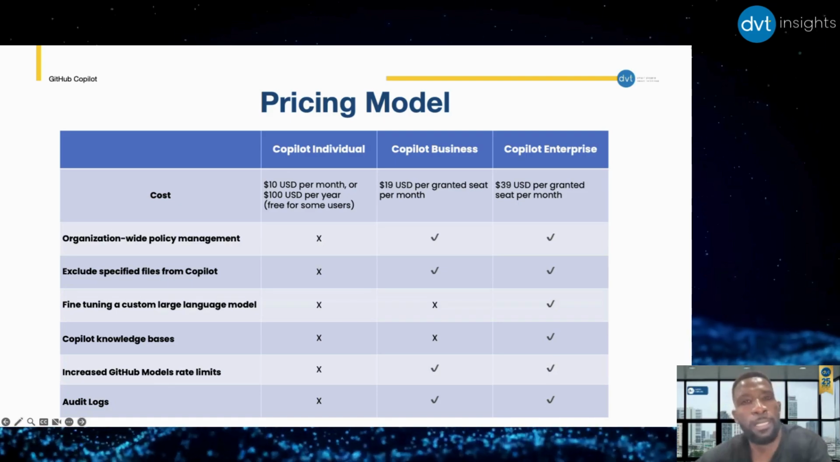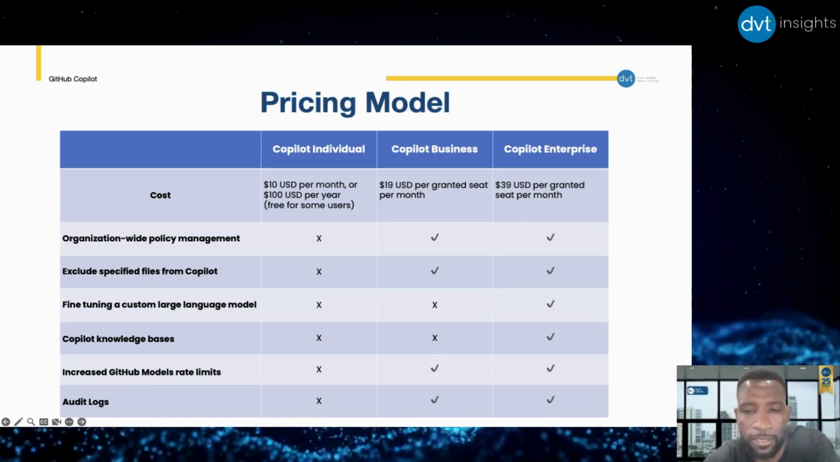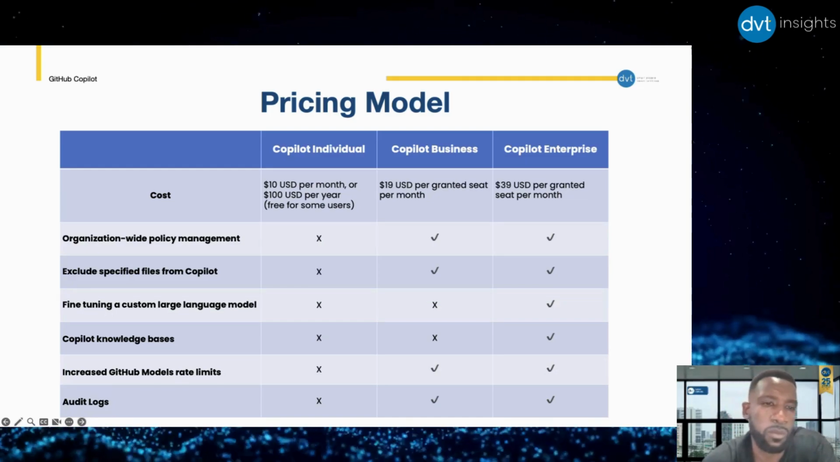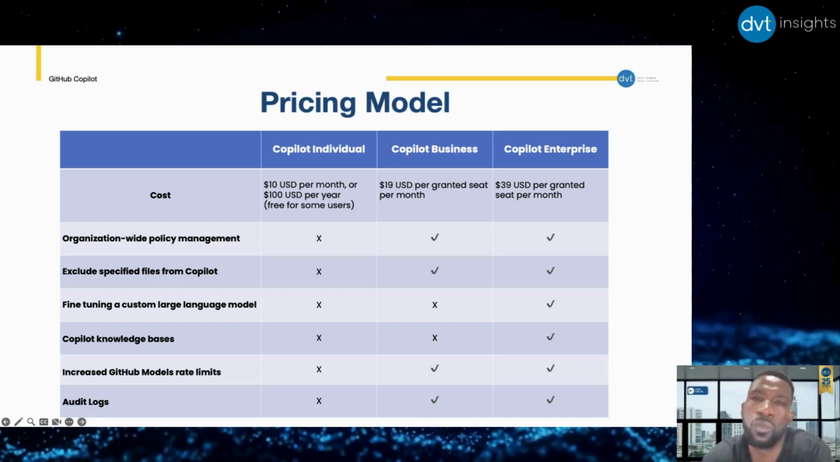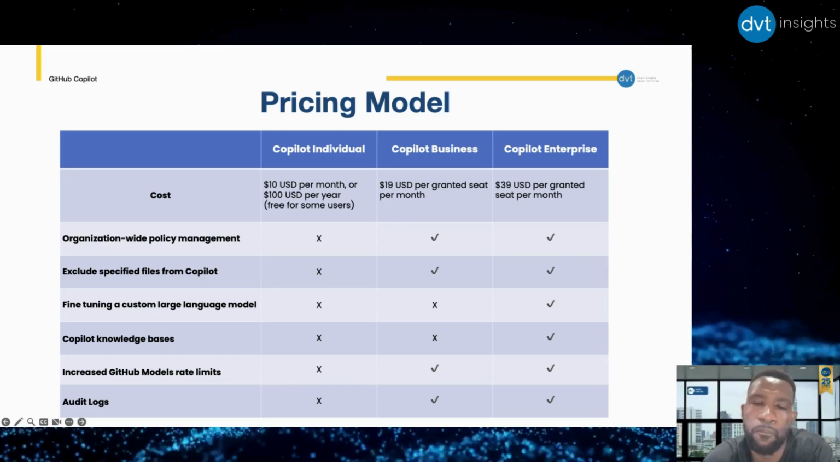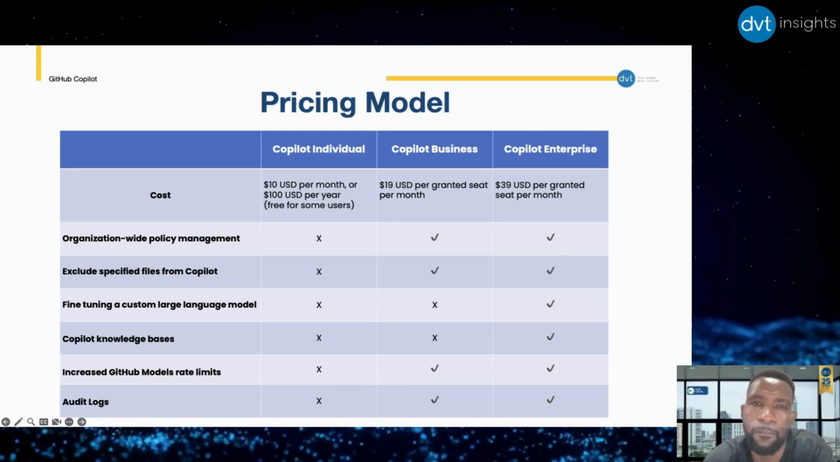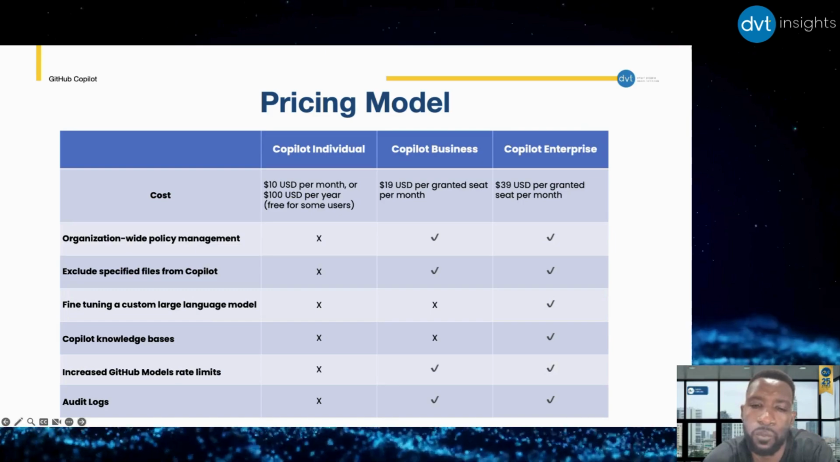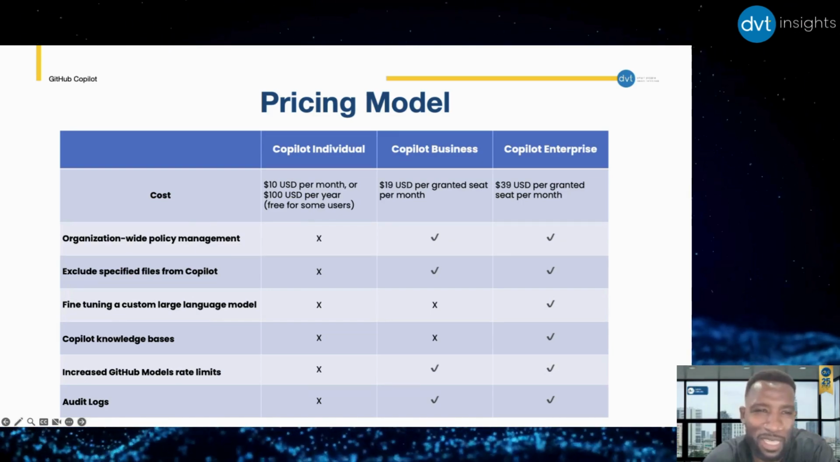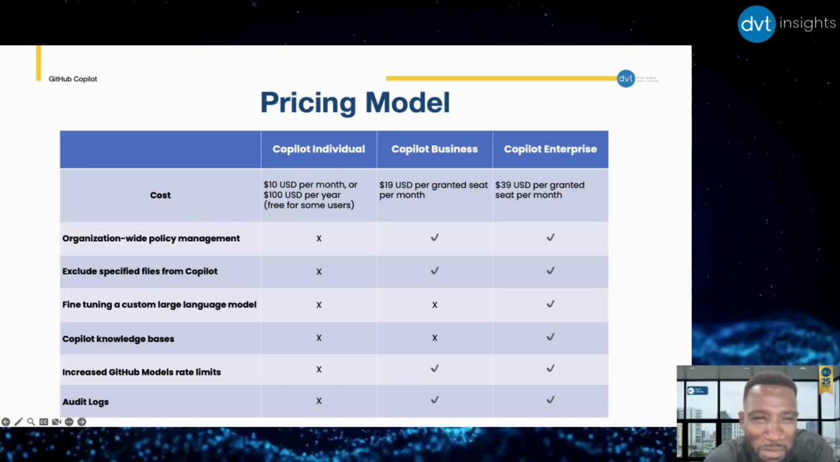I would still go for the Copilot Enterprise version. The fine-tuning for your custom large language model is still quite important. The knowledge base that you get access to, to help you learn how to better use Copilot and actually get more bang for your buck, is also very valuable. So it's a bit more expensive, but I think it's worth the expense. Yeah, it's what, 4 times.